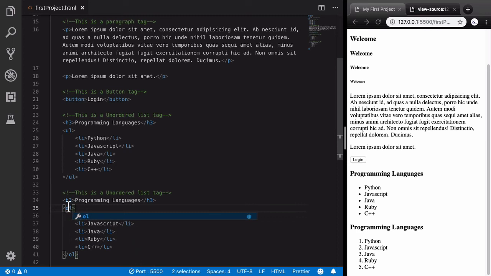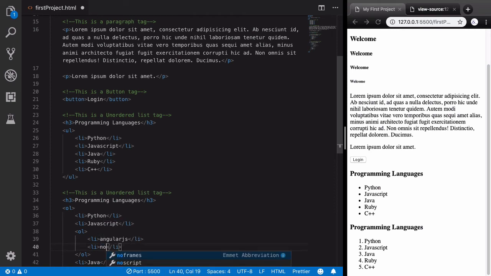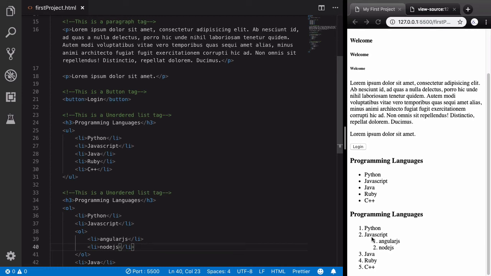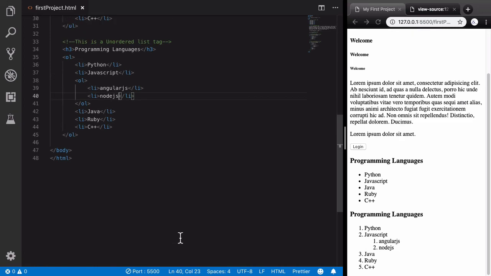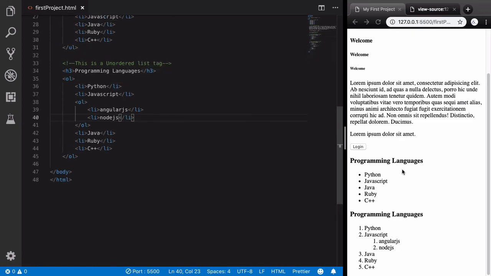Let's say inside an ordered list we want to make another ordered list. Maybe after JavaScript we want to make another ordered list here, and let's say Angular. We still have to use our list items: Angular JS and Node.js. So let's just use both of them. You can see it indents automatically for you and creates the nesting. So that is about list items.